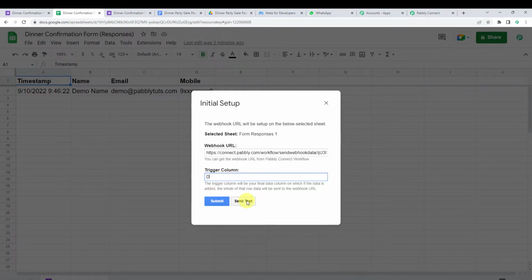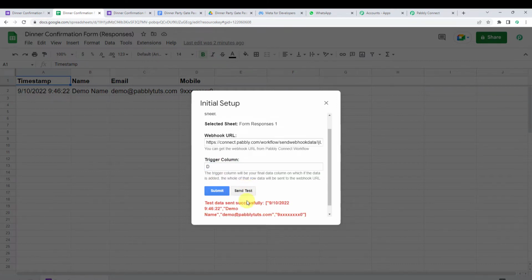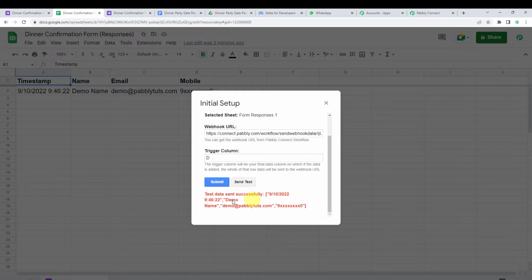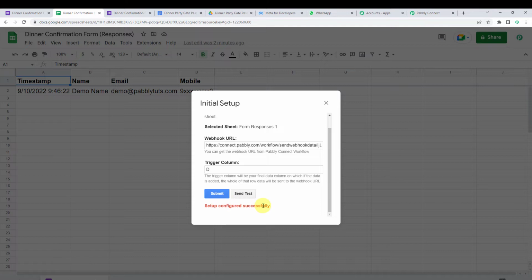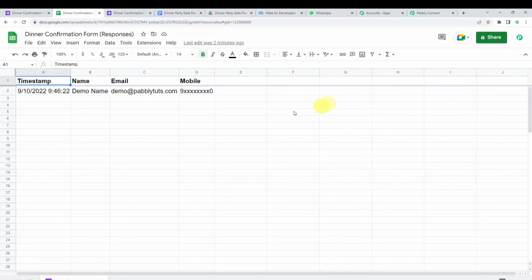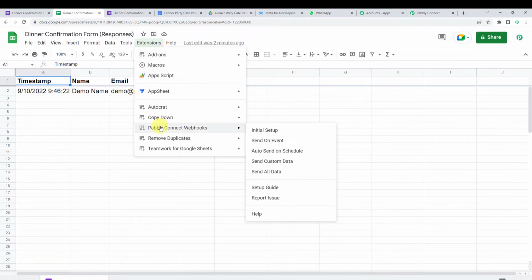Okay. Now let's click on send test. Test data sent successfully. Okay. And now let's click on submit. Setup configured successfully. Okay. Now let's close this window. And again come to extensions, Pabbly Connect Webhooks, and now we are going to click on send on event.